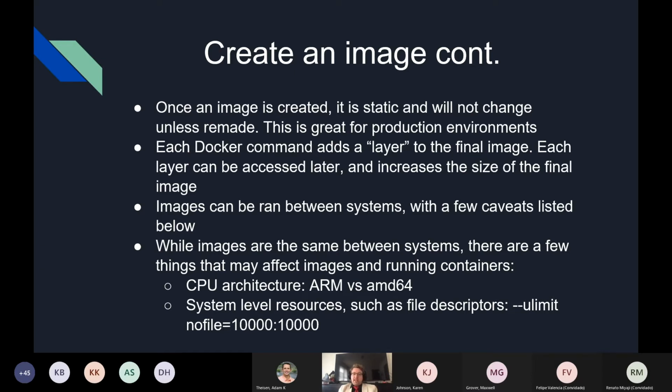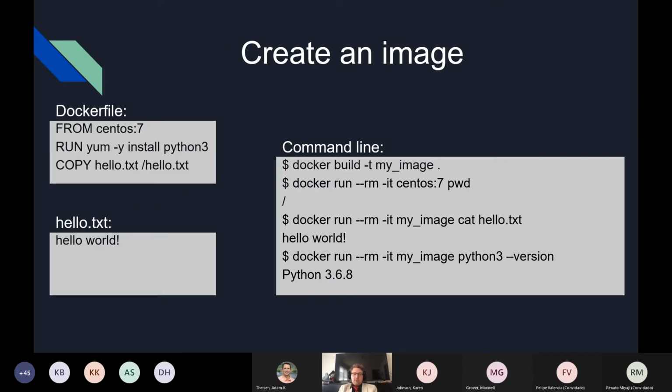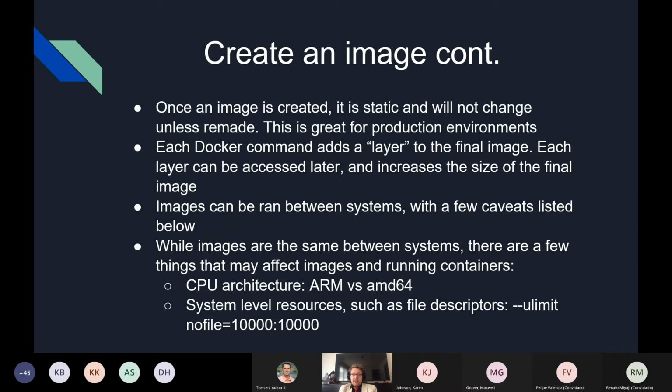Each Docker command is a layer. If you go back, this FROM, this RUN, that COPY, those are three layers there. And those are accessible later on. For security issues, which I'll touch on in a few minutes, those are accessible. They also increase the total size of the image. But there are workarounds for this.